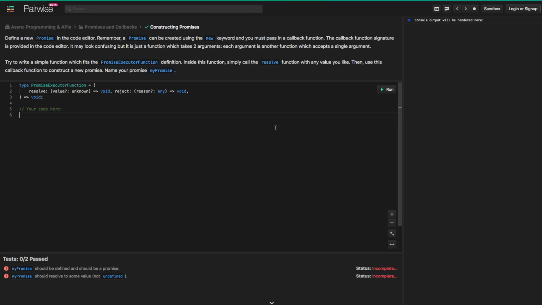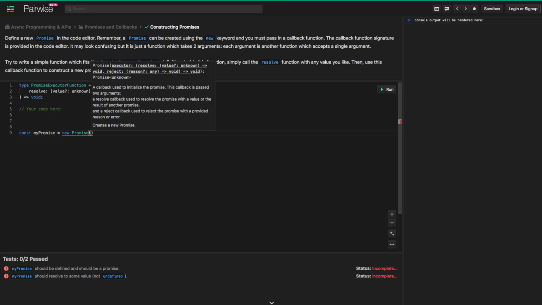So the basic way to create a promise is that you use the promise constructor and the new keyword. So we want to create a new promise called myPromise, and this is going to be equal to a new promise. Okay, and then if we open the parentheses here, we'll see that we have this promise constructor accepting this executor function argument, and this is basically the type signature that we have provided here in the editor.